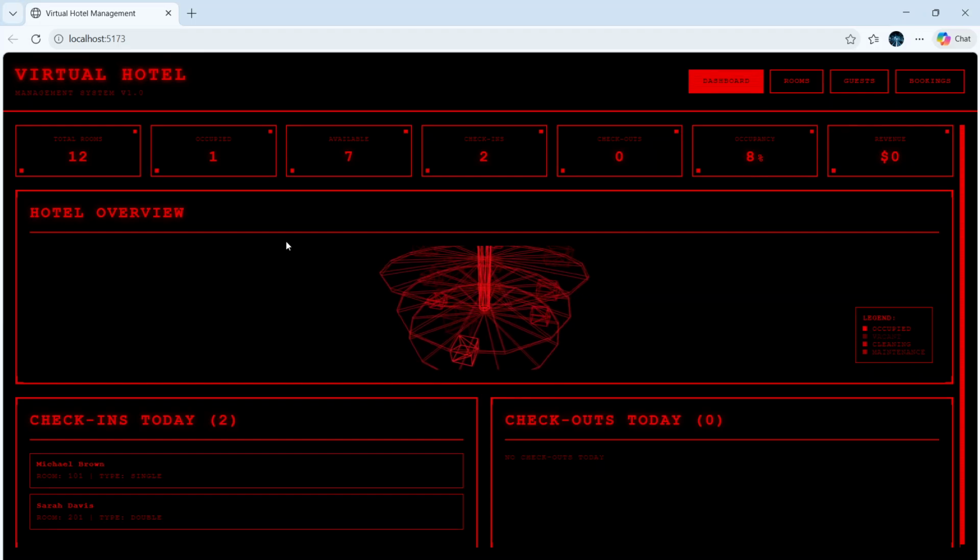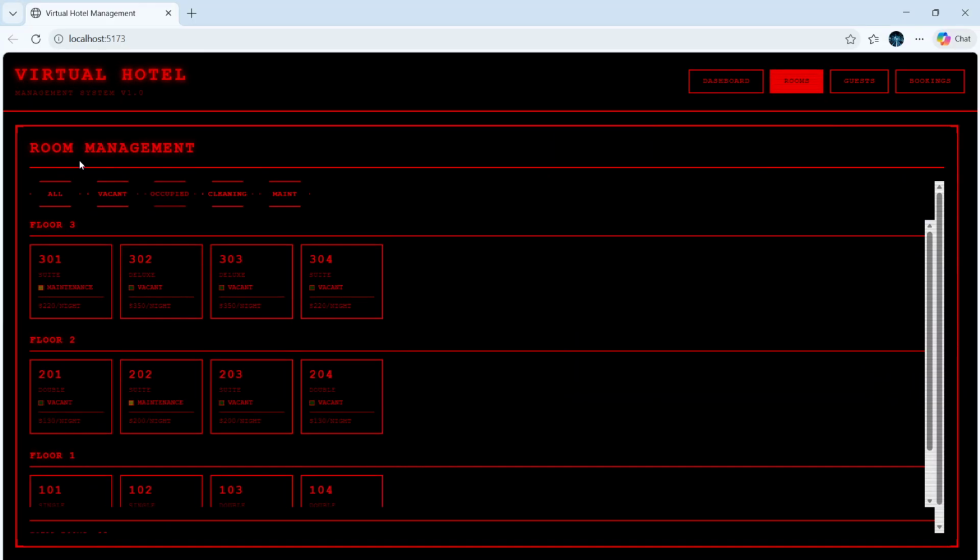Okay, let's take a look. Up here at the top, you've got total rooms, occupied, available, check-ins, check-outs, occupancy, and revenue. Click on rooms. Okay, now you have the room management.